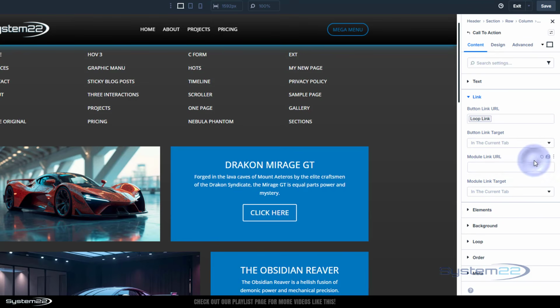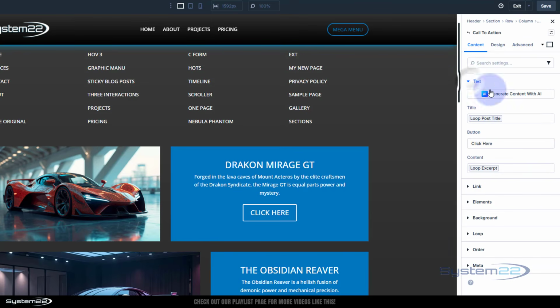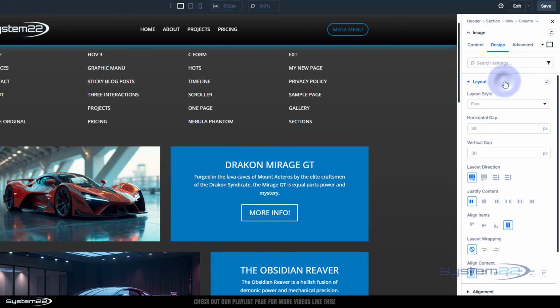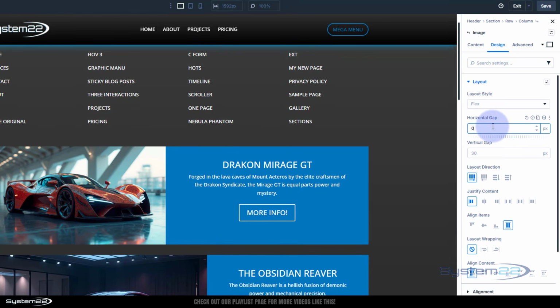I really want that to say something perhaps different. So back up in the text here, let's say more info, my go-to button text at the moment. And we've got that all there. Now I'd like to have these touching here. So remember the call to actions inside the image. If we go back now to the image by going back one here, in the design and layout, this time we can adjust the horizontal gap. Let's take it away by putting a 0 in there. Perfect.